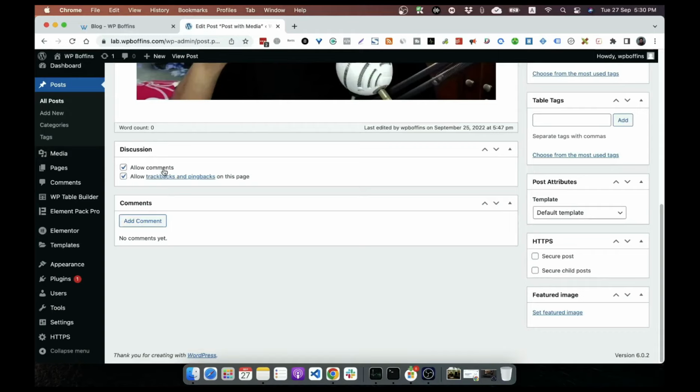This means that humans, or human-like bots, can comment on your website. Allow trackbacks and pingbacks on this page means that if someone linked to this blog post from their website, then that will also be treated as a comment, and you will see that through the WordPress trackbacks and pingbacks API. And if there were any comments on this post, we'll see those under this comments section. This is the classic editor solution.